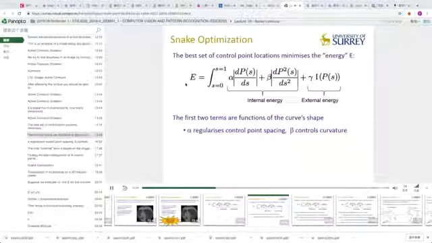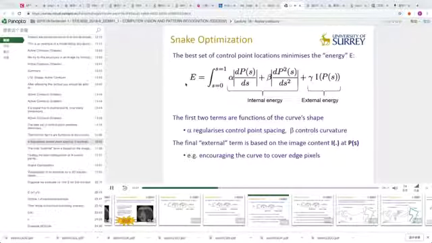The first two terms are weighted by two user parameters, alpha and beta. It turns out that alpha regularizes the spacing of the control points in our final position of the curve. It encourages even placement of the control points along the length of the curve. And the beta parameter discourages curves from being proposed that have very sharp discontinuities in them, like corners, for example. This final term, the external energy term, evaluates how well the proposed curve actually fits to edge information in the image.